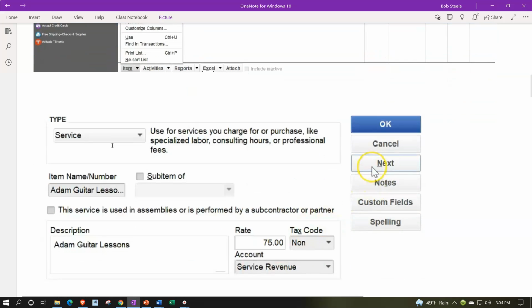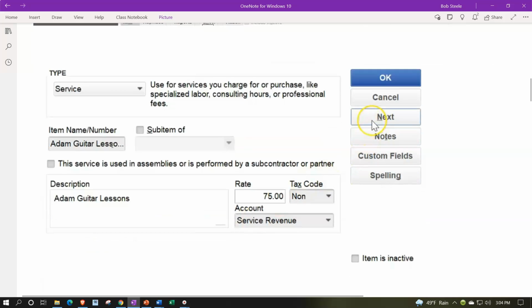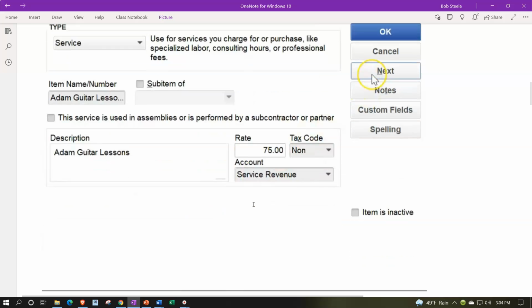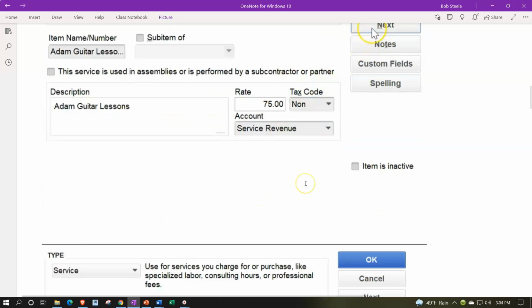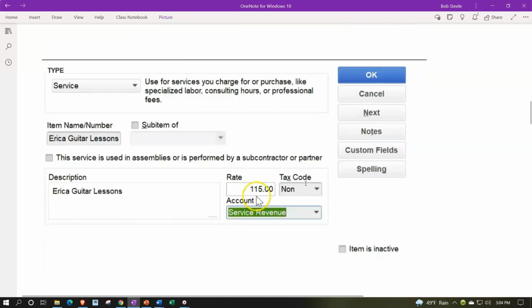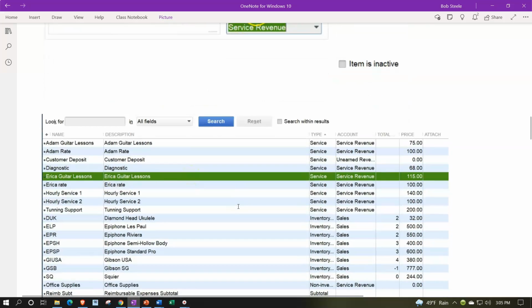We're imagining here we're a guitar shop, and these are 2 people doing basically guitar lessons, working in a similar fashion. So we're going to set up a service item for Adam Guitar Lessons. We're going to be charging $75 an hour for Adam's lessons, and that's going to go to service revenue that we're going to be recording. And then Erica Guitar Lessons, $115, which again is going to go to the service revenue for our 2 items.